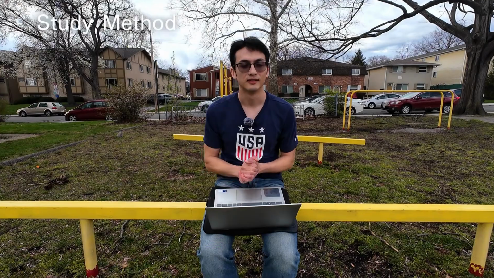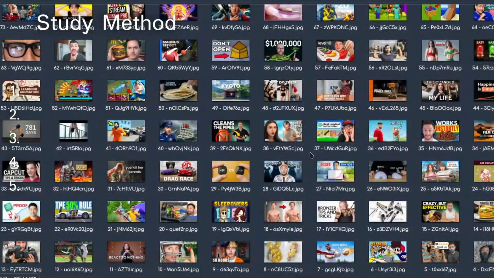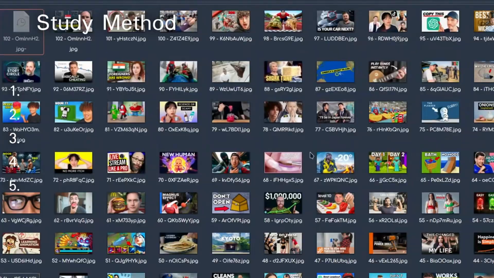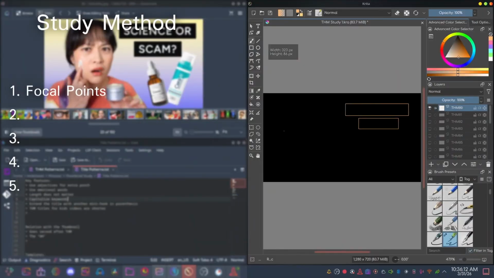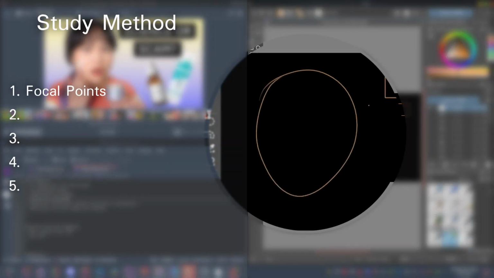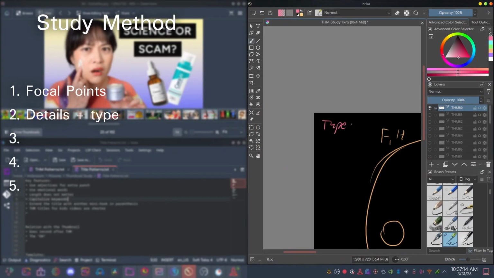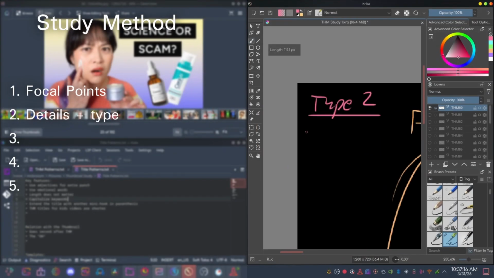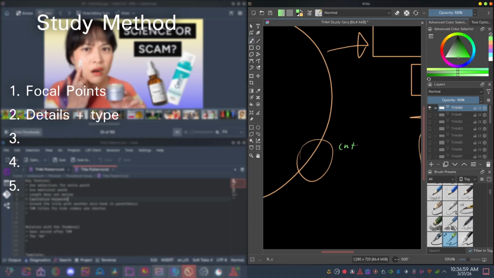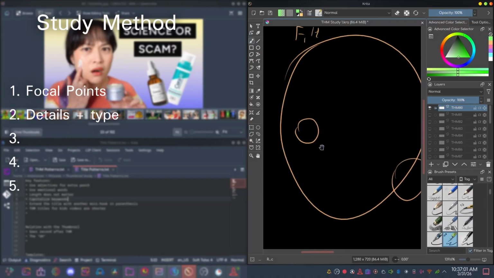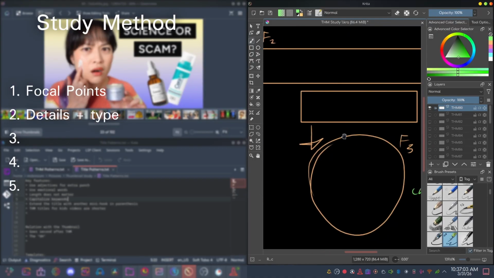How I study, it goes in 6 steps. I get some thumbnails I want to study, and I just note focal points. I just make big old circles with focal points and make the paths for them. And then after, I identify the type of thumbnail and add some more notes, like footnotes for focal points and other details, and make some notes on the background.